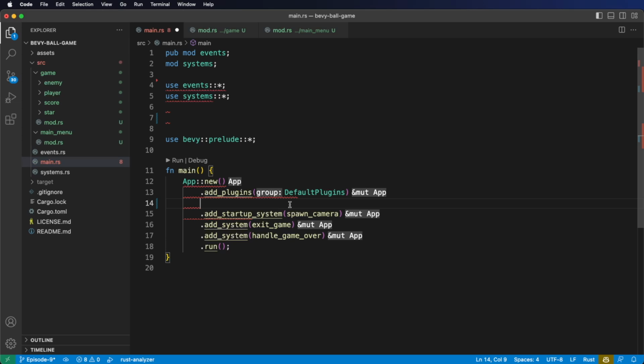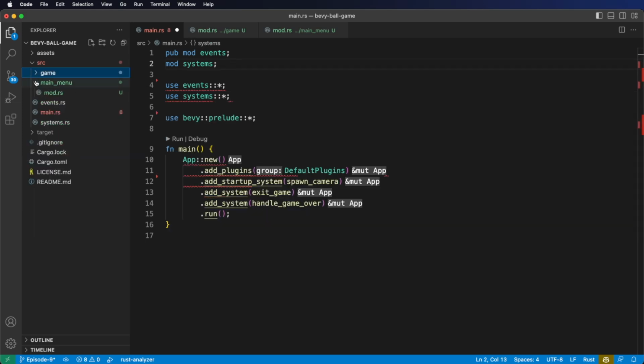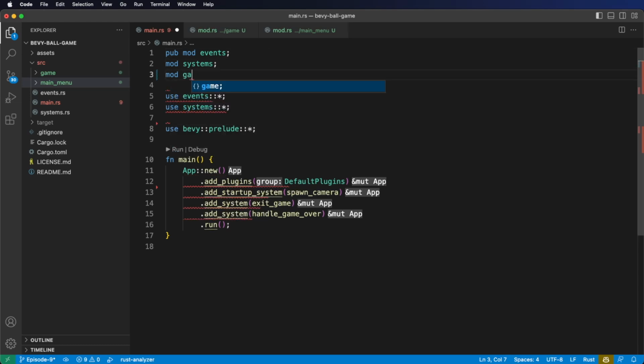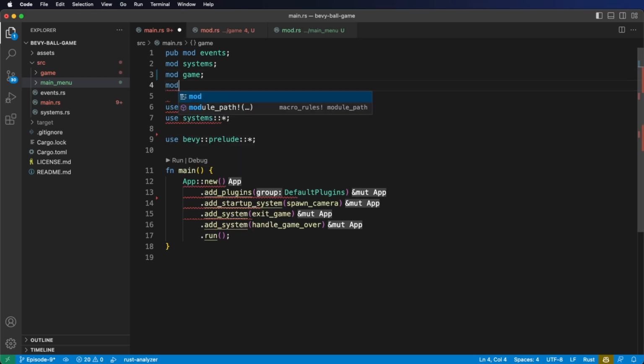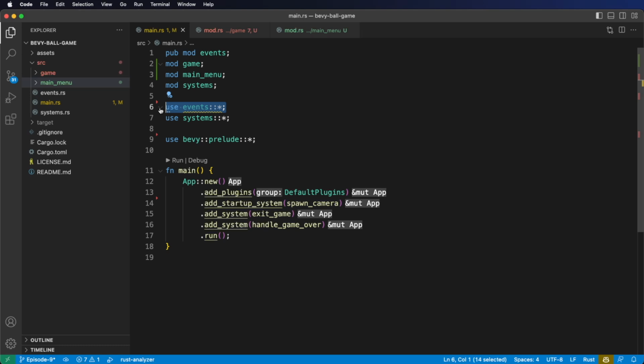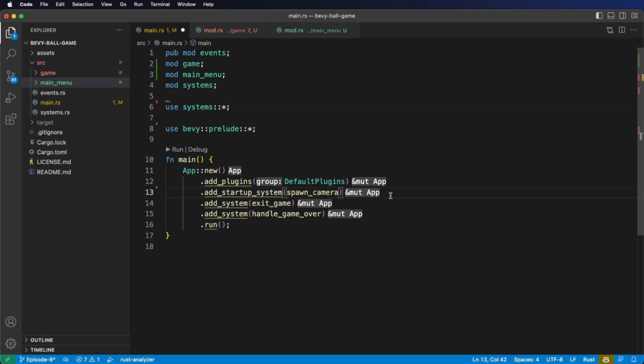Looking at main now, we need to clean this up. Notice we now have, in our top level, a game module and a main menu module. We need to add that to our main file. Say mod game, mod main_menu. That looks happy now. We're no longer using events here, so I'll just remove it. We need to now add our game plugin and our main menu plugin here.